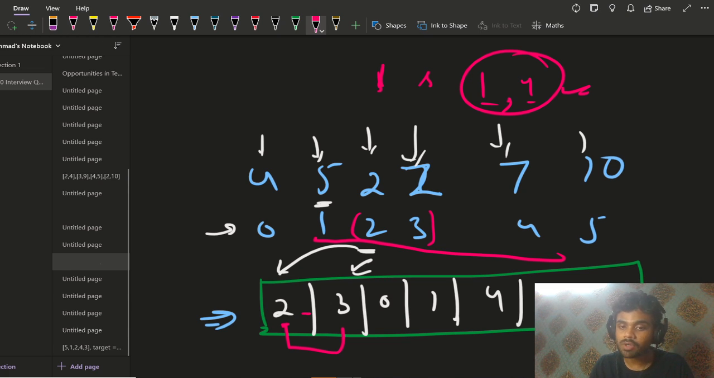I hope you are getting this, because these two are in increasing order. So at 3 it is 2, at 2 it is 2, so 2 minus 2 is 0. The absolute difference is going to be 0, but 0 is not considered as an answer because it is not allowed by the question.